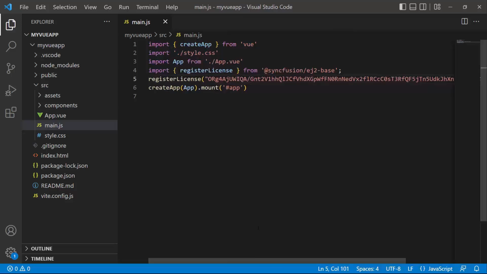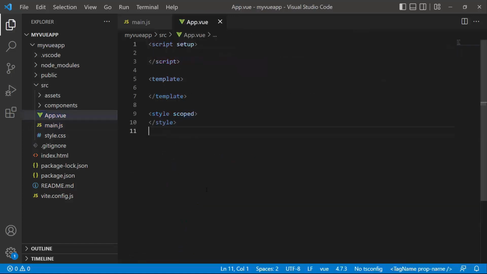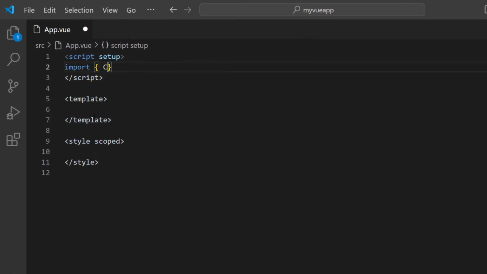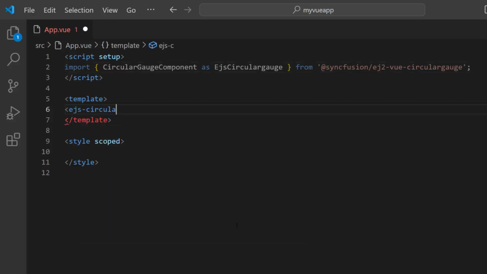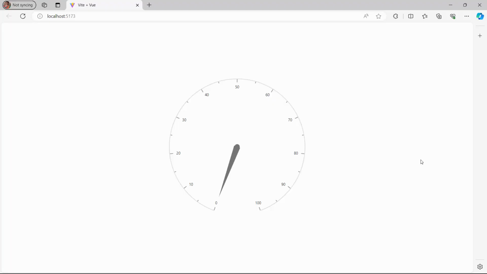To start using the Circular Gauge component, I open the App.vue page and remove the default code snippets. I import the Circular Gauge component from the Syncfusion ej2-vue-circulargauge package and add the ejs-circulargauge tag in the template section. I will save the changes and run the application using the npm run dev command. The circular gauge is rendered with default elements like pointer, labels, and ticks.